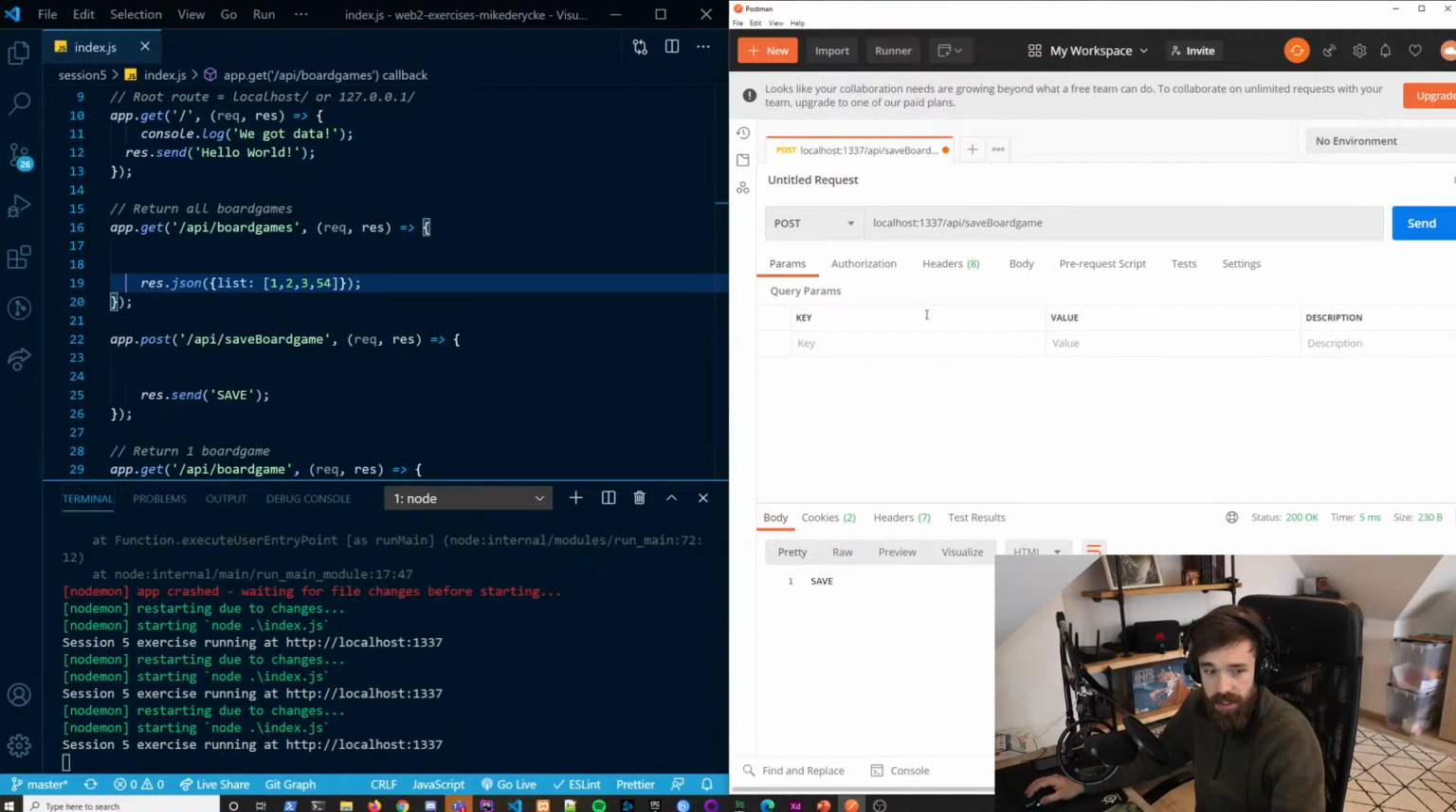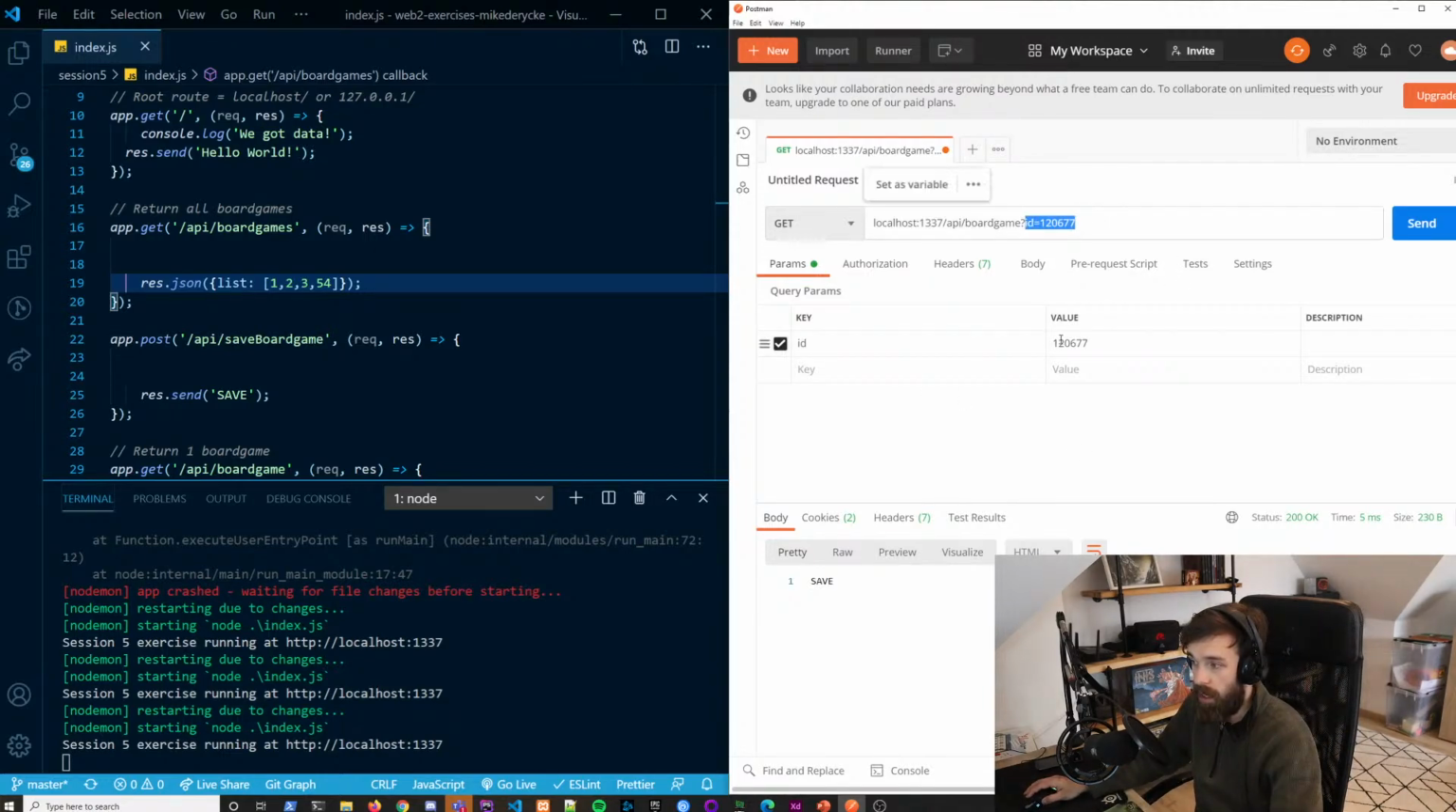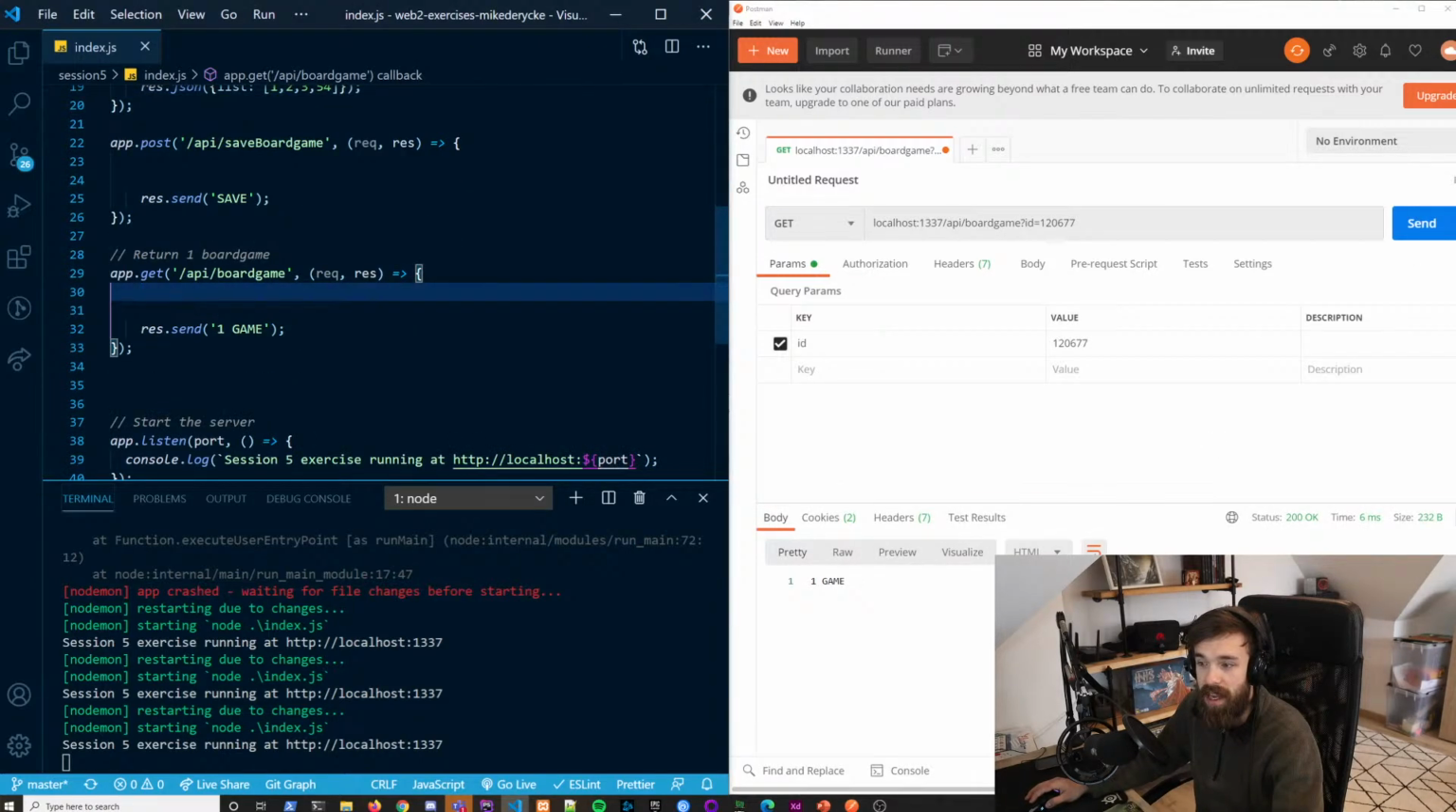Of course, here, as you can see, you can do a GET. If I were to board game, and I want to pass along an ID, question mark, as you can see, it already starts here. You can just use this ID value 120677, which is Terra Mystica. And it automatically adds it to it. Now, of course, if I do send, I only get game back because I don't do anything with it.